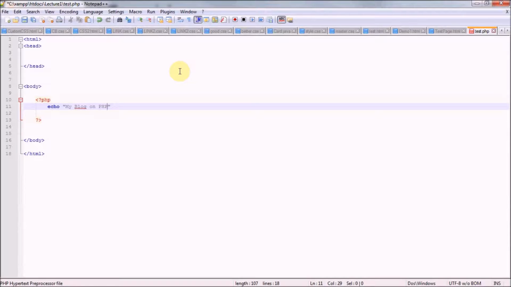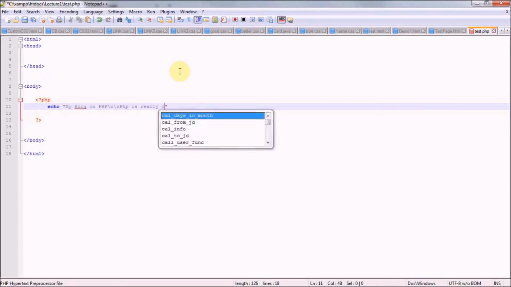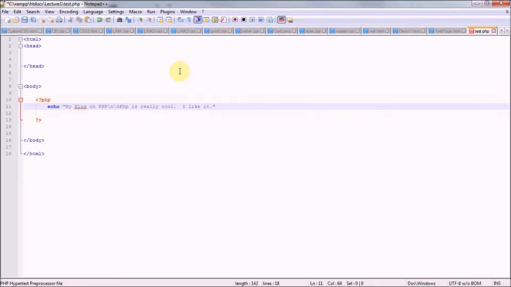Now let's say I want a new line. So I do \n thinking I'm writing to a console. If I was writing to a console, this would work fine. And maybe I give another \n to give nice formatting. And now I'm going to say PHP is really cool. I like it. Okay, very horrible blog, I know. Remember, our PHP has to end with a semicolon. Echo does not take any parentheses. So here's our little code. This is going to write out to the HTML document when we run it, and it should write to the screen.